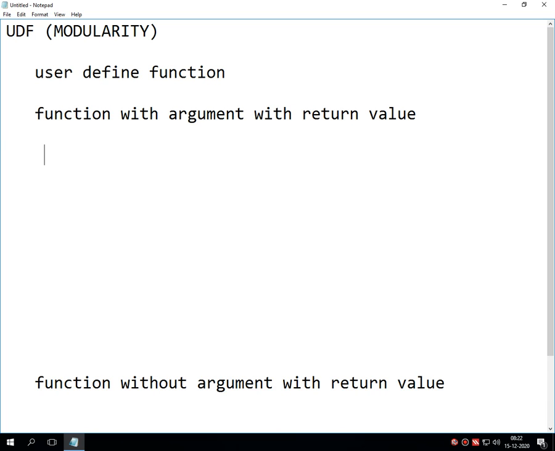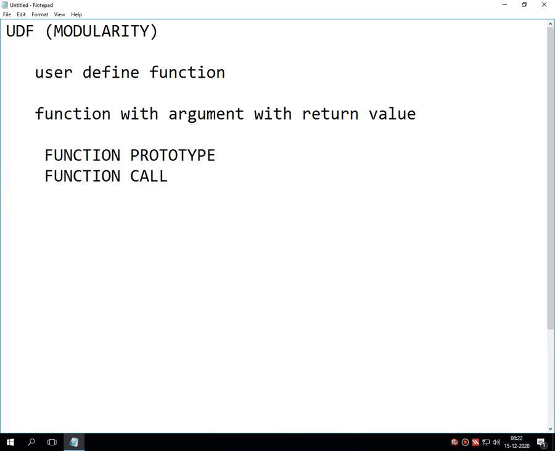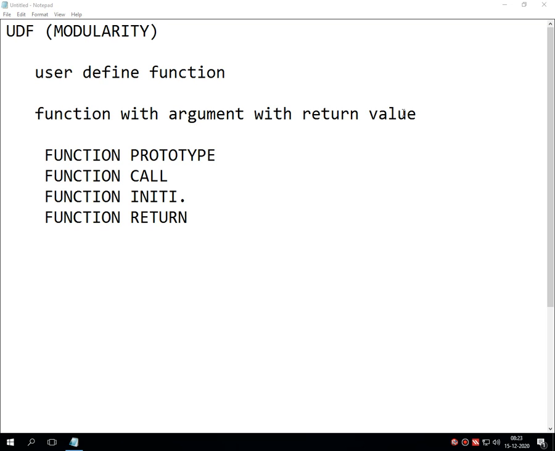To make any program with this first option, function with argument with return value, we have to keep three things in mind. Number one, we have to give the function prototype, then we go for the function call, then function initialization, and then if it is a return type, the function returns the value where it is called. So these four steps will be covered in all four types. Now let's start with each one separately.